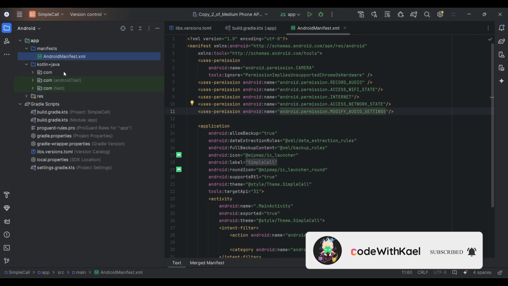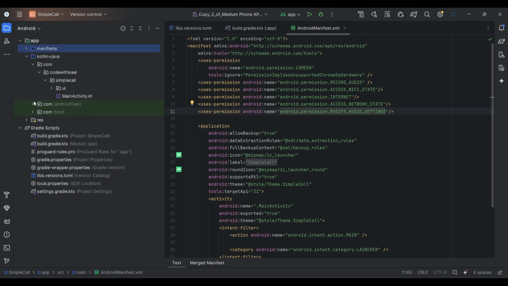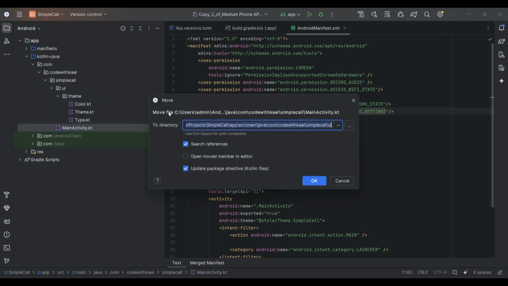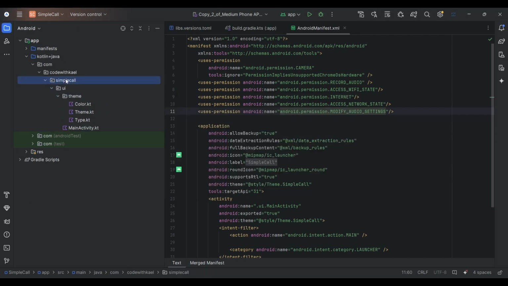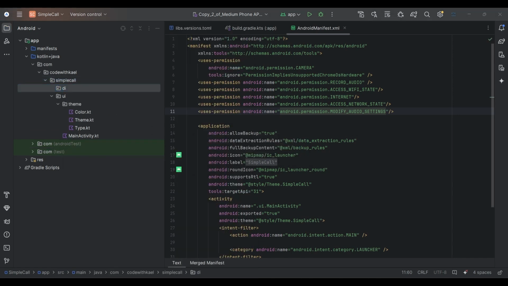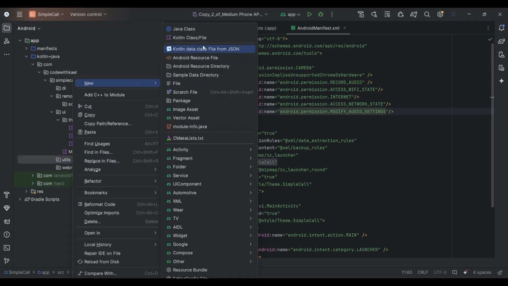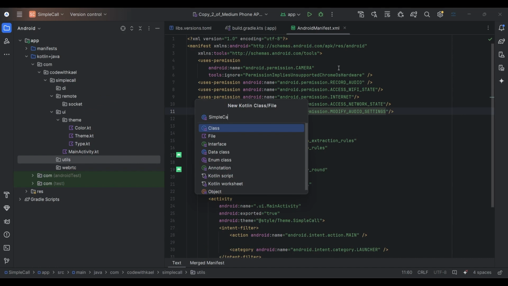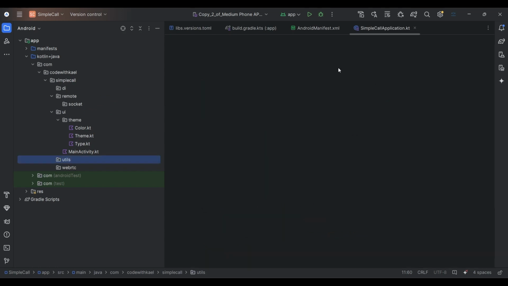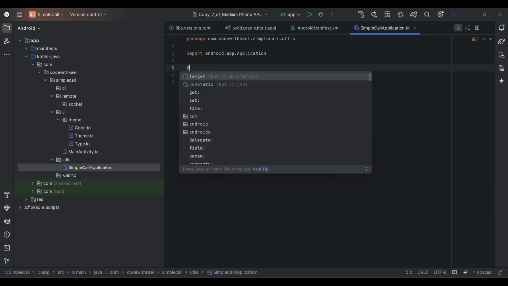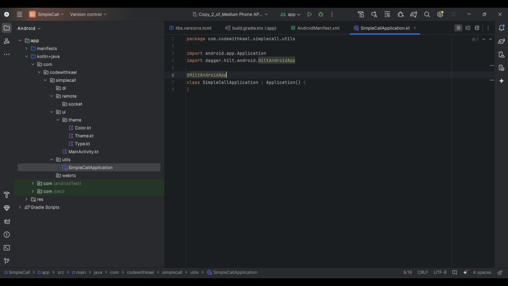Now, as usual, I'll go to our project structure. Let's move this main activity to the UI and create my packages like this. Now let's create my application level class. I'll name it simple call application. It's going to extend from the application class, add the constructor parentheses, and annotate it as Hilt Android app.